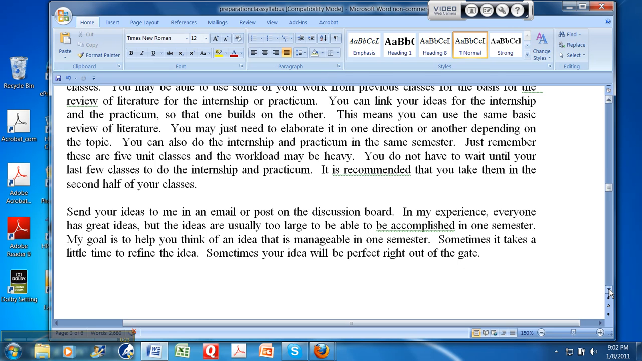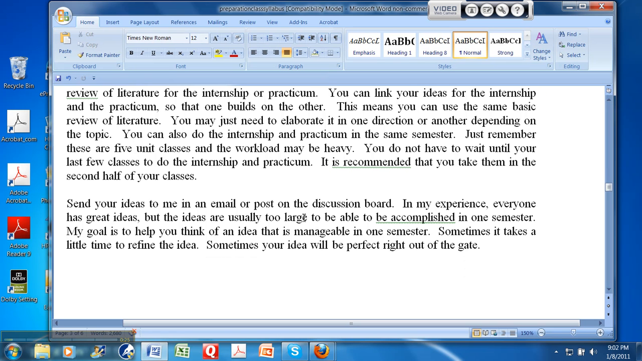You can link your ideas together from the internship and the practicum so that one builds on the other, but you don't have to. And you can do things that are unrelated. Just remember that the internship and practicum are 5-unit classes and the workload is pretty heavy. So I don't recommend that you take them together, although it has been done.